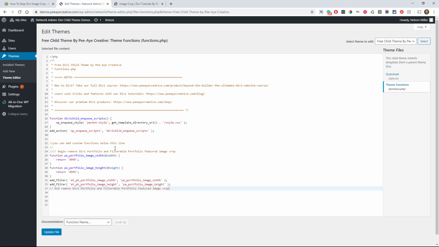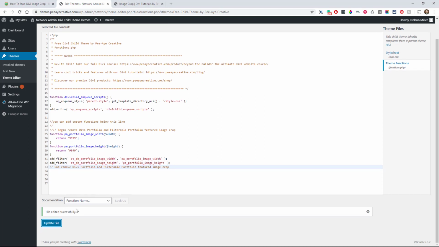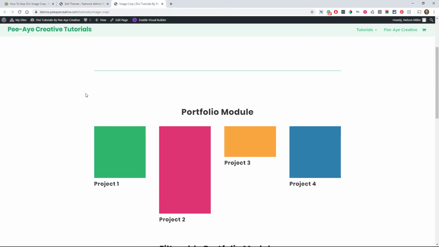All right, so there we've pasted the code to basically uncrop the portfolio images. So let's update the file. Click this blue button every time. We're going to be clicking that, and then we're going to go back and show you. All right, so that updated. Let's go refresh. And there you go.